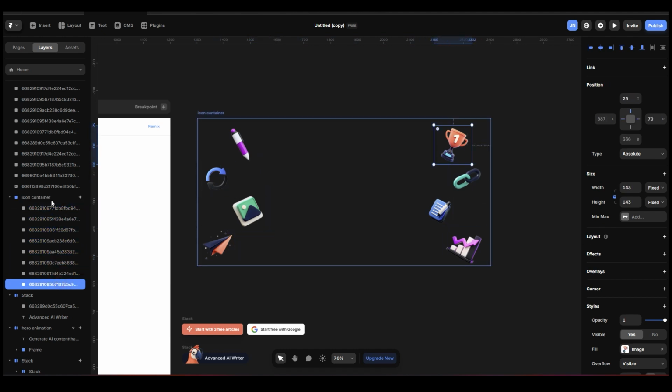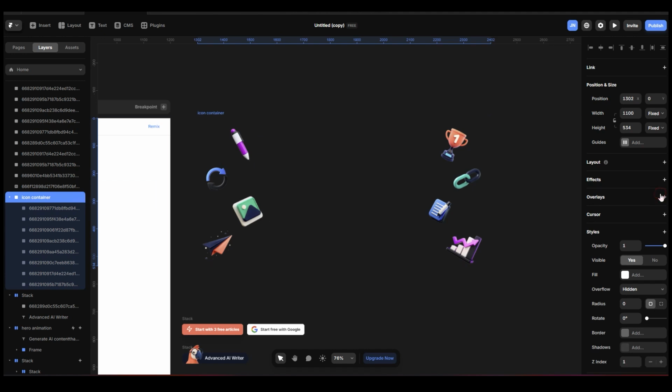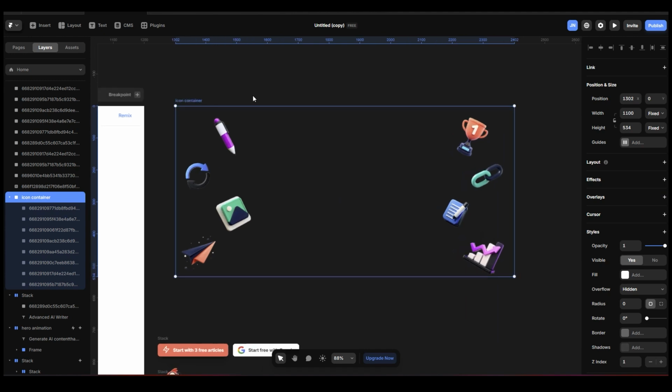So let me just give you a brief idea of what I have here. This icon container has this diamond thing, and this diamond is the effect, but I'm just going to remove it so that I can show you why we need it. But what we have now is this container.